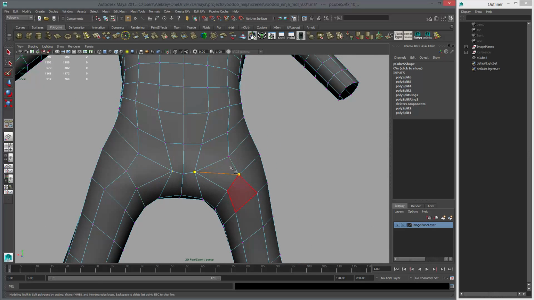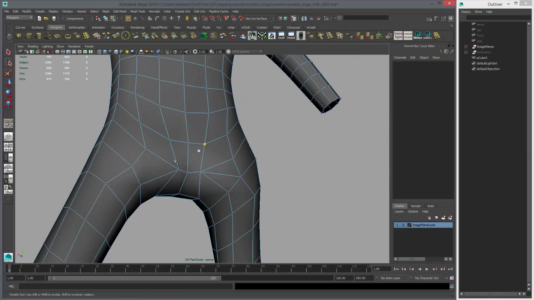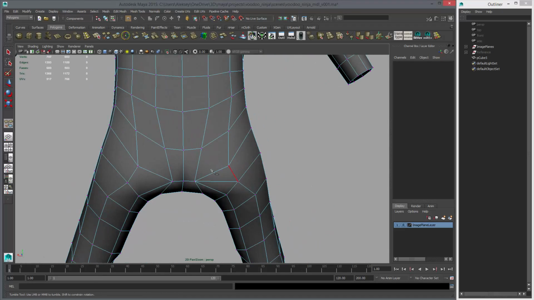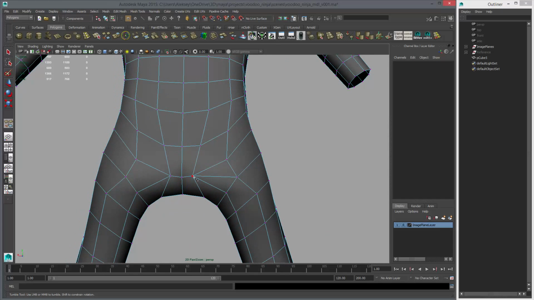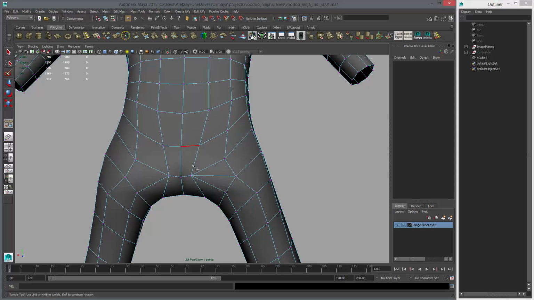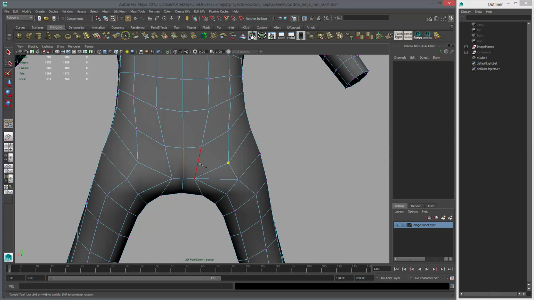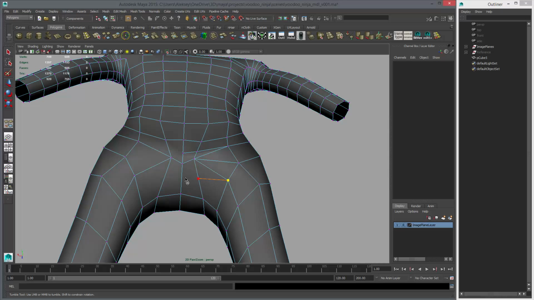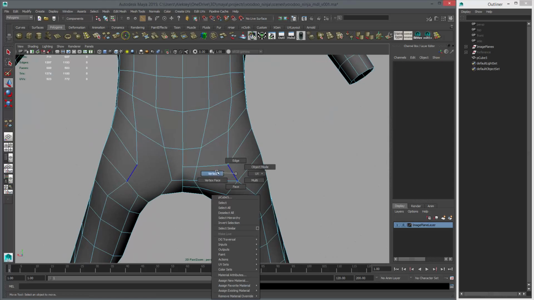Some of the tools are not symmetrical, so we'll have to delete half and mirror. So what we're going to do is we're going to move this point to this side, away from here, and then we'll redraw these lines across. Like that.